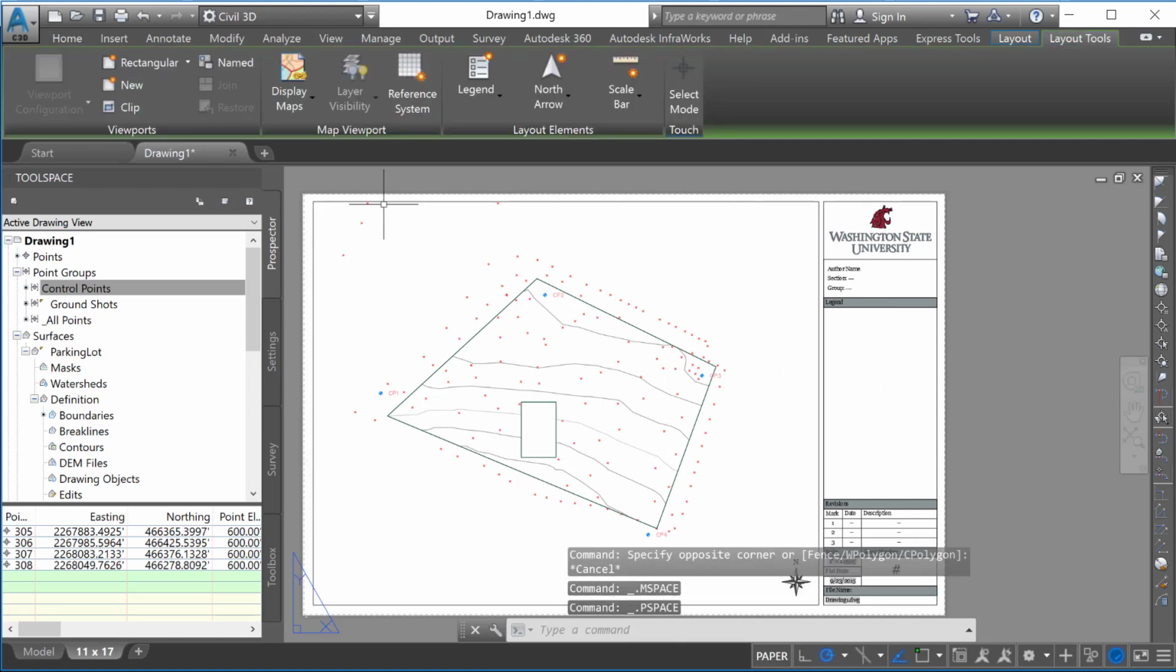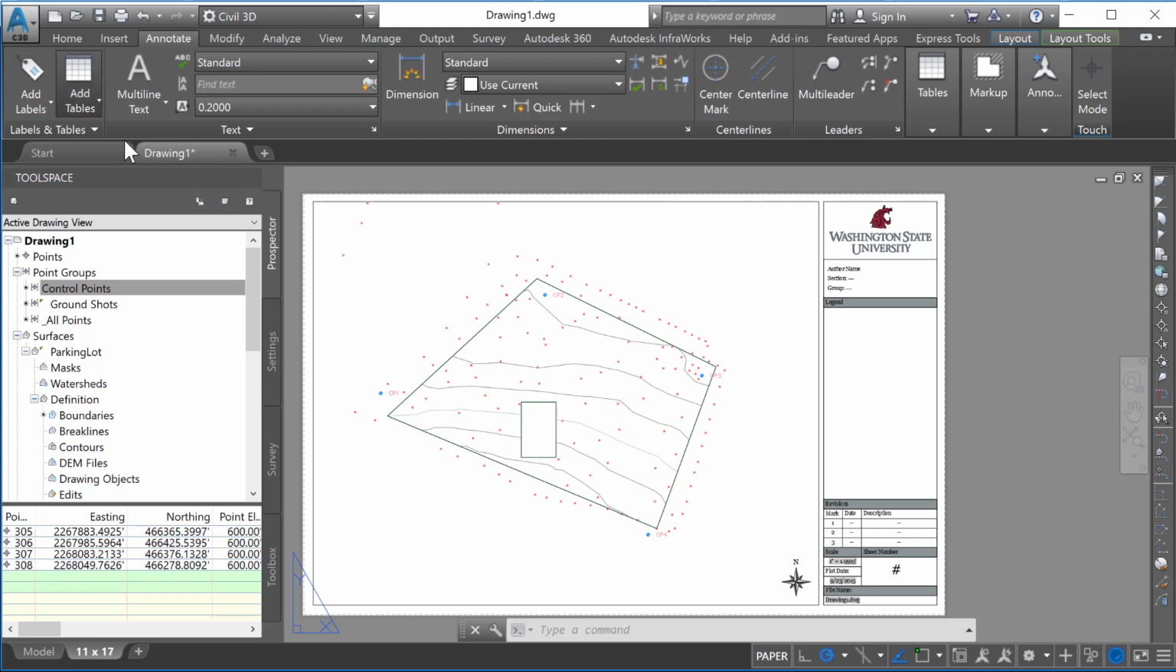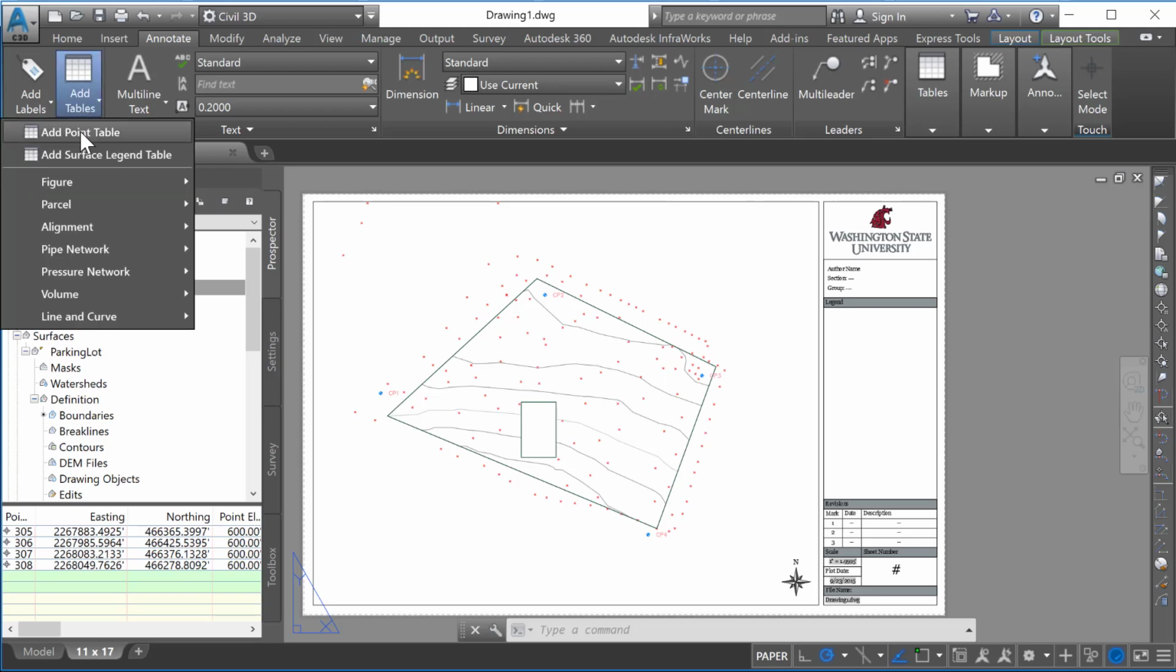And do notice that this boundary is bold or not, depending on where you're at. And we want to be on the page layout, not inside the model space. And so at this point, we will go ahead and go to Annotate, and we're going to go to Add Tables. We're going to add a point table.